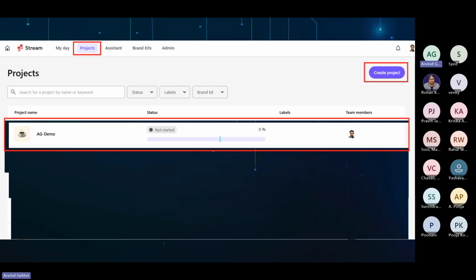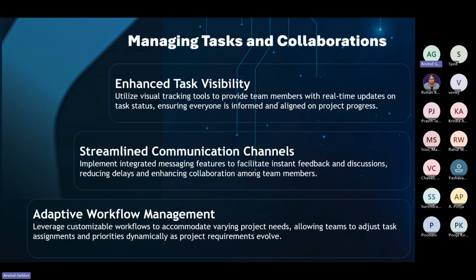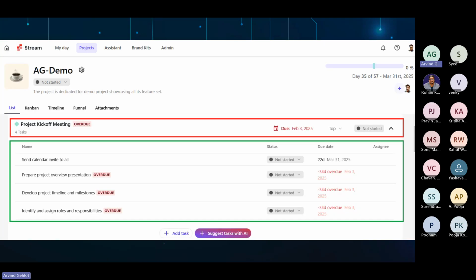So once we are in the project, after creation of any project, what is the next step? Here are some project management features that Sitecore Stream provides, like improved task visibility, integrated communication channel, and flexible workflow management. These are the things that we covered, and we can achieve those features once we are in the campaign or project.